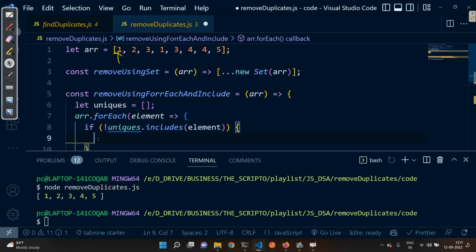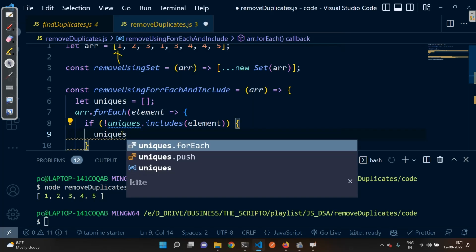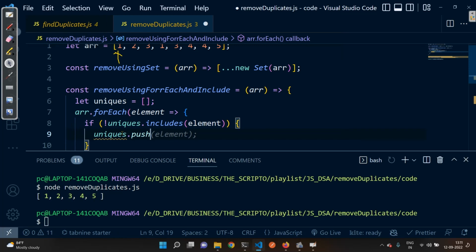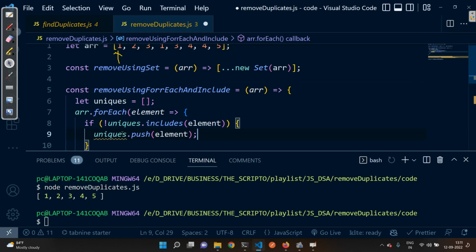Next, moving on to this if condition, inside it we can write uniques dot push the element. We are only pushing the elements that are not already available in the uniques array. That's the concept.